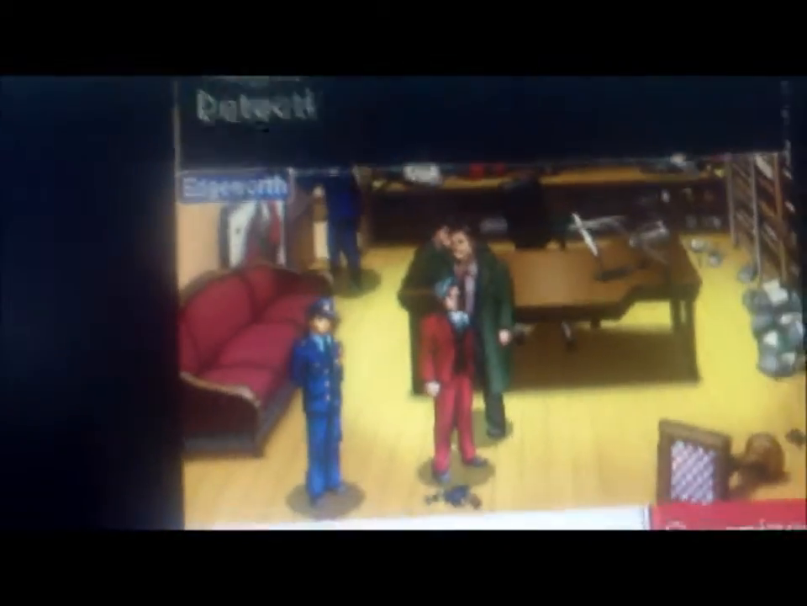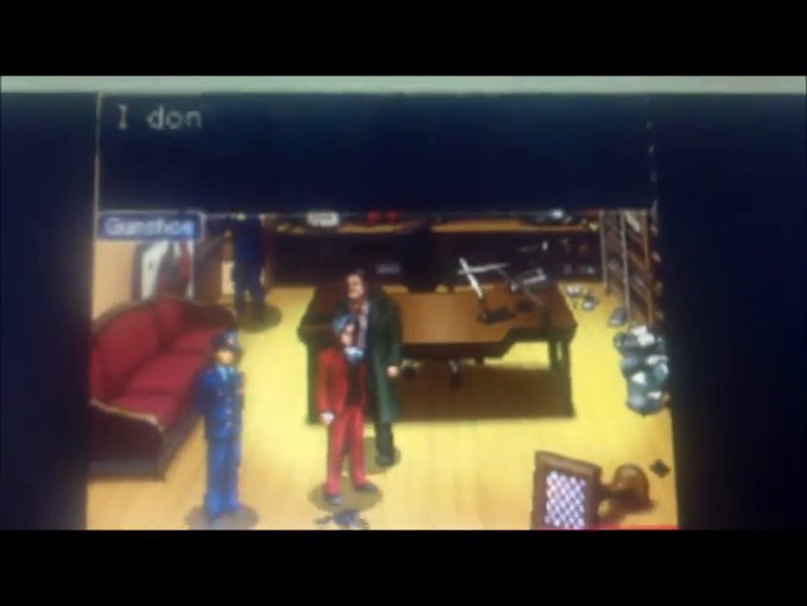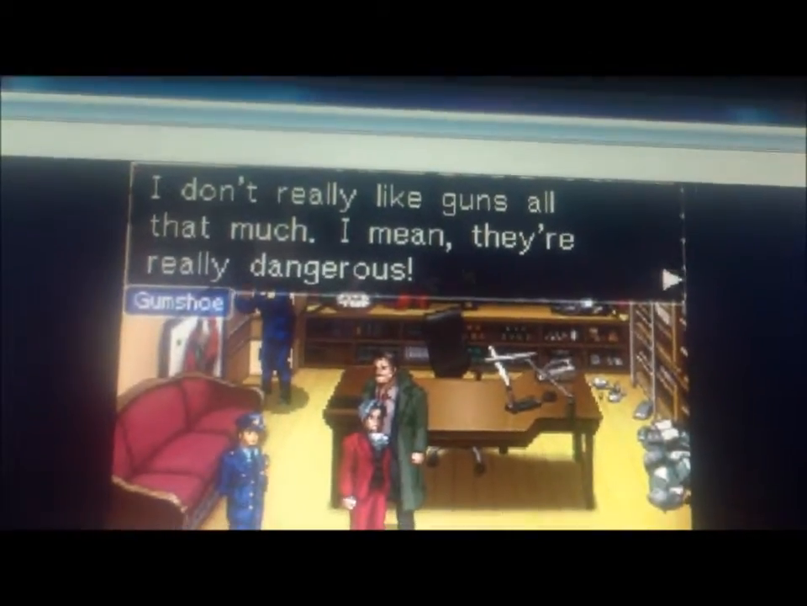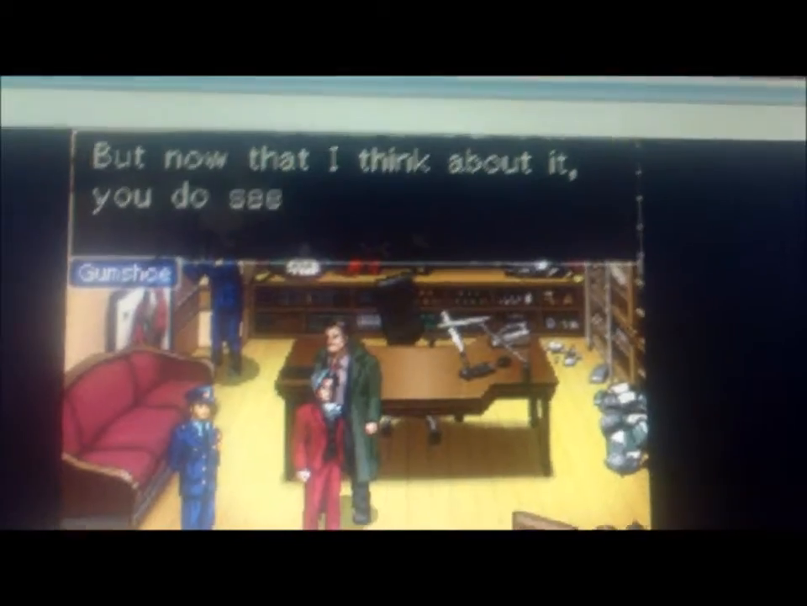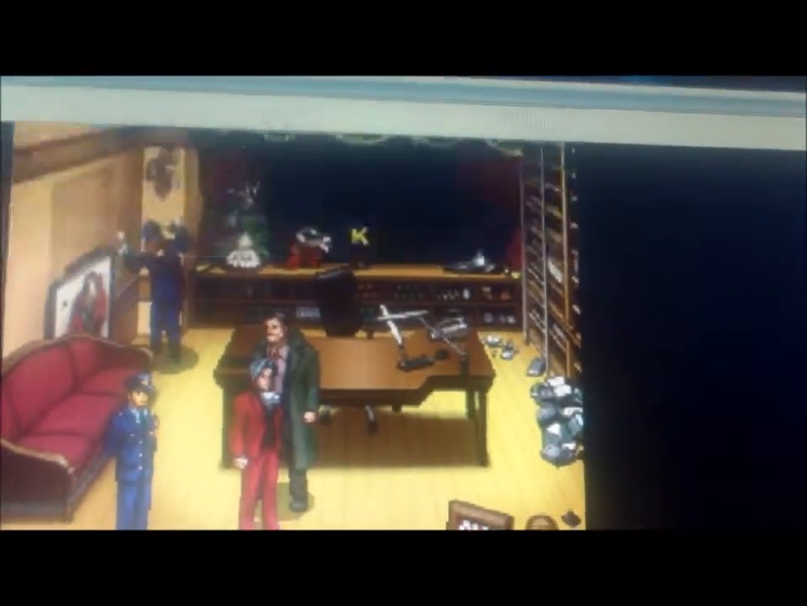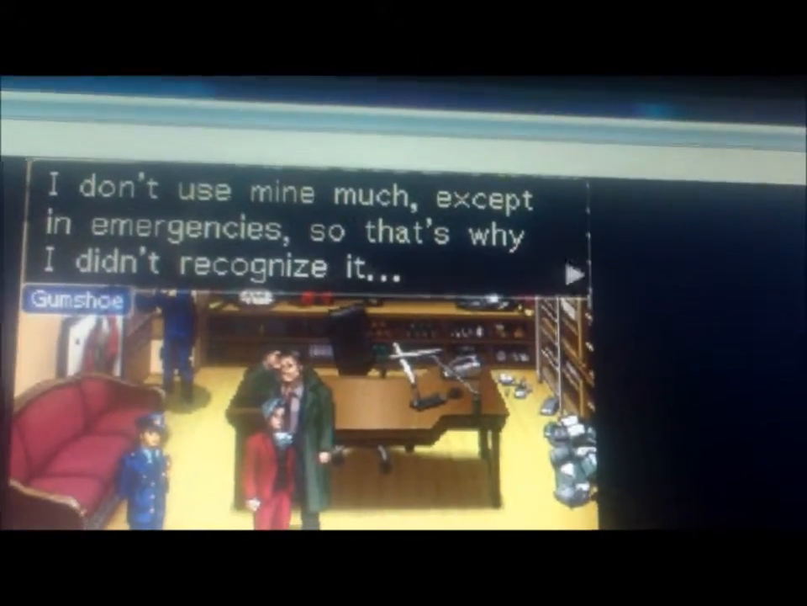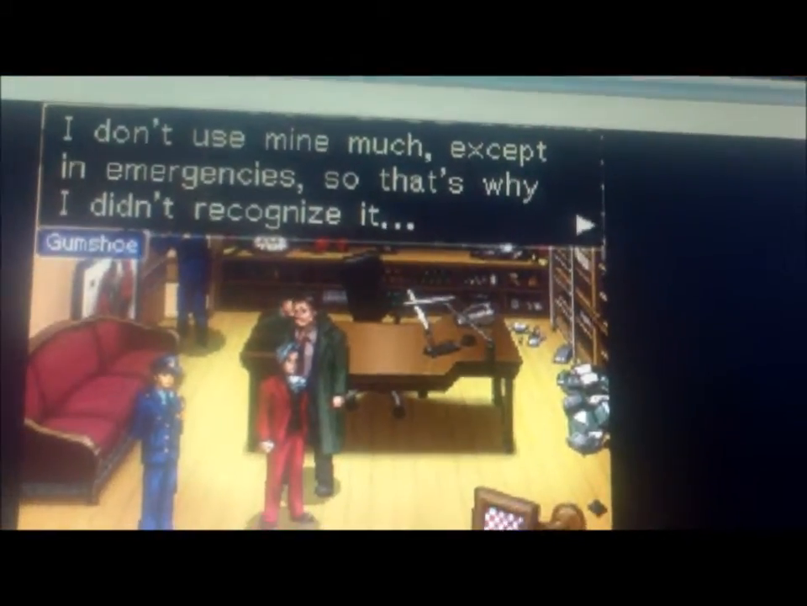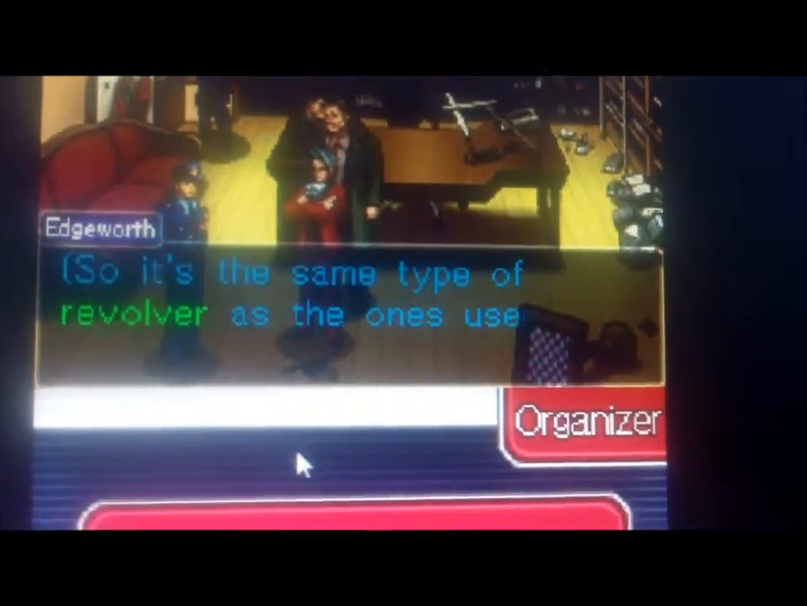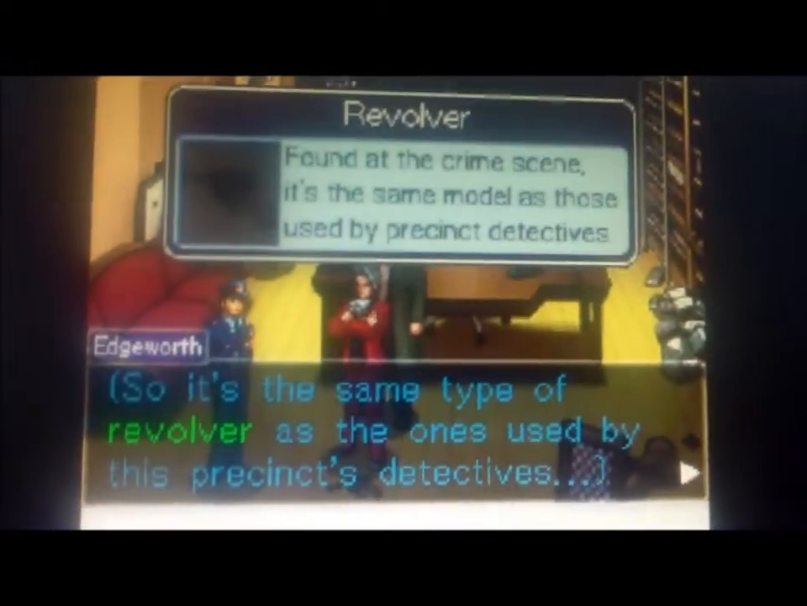Oh, wait, no, he's saying he was. Okay, yeah. Detective. I don't really like guns all that much. I mean, they're really dangerous. But now that I think about it, you do see this model around the precinct a lot, sir. I don't use mine much except for an emergency, so that's why I didn't recognize it. So it's the same type of revolver as the ones used by the precinct's detectives.